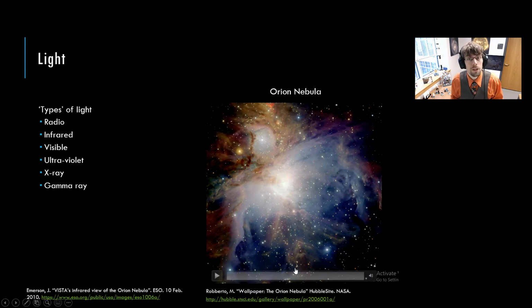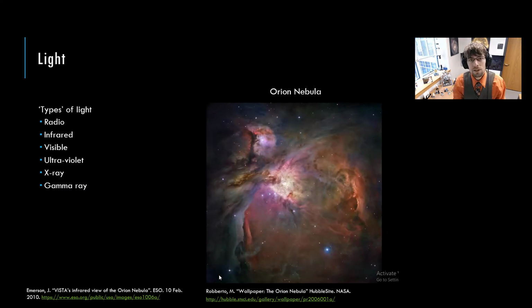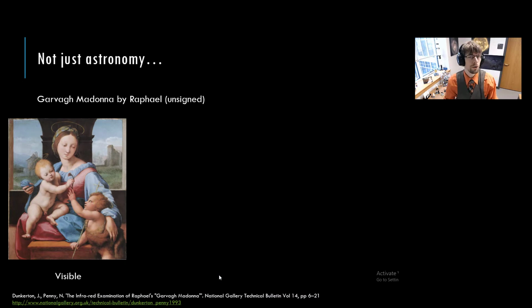The picture for you here on the right-hand side is the Orion Nebula, and it'll oscillate between visible light, and this is infrared right here. So it'll just flip back and forth to give you a comparison. So this is not only in astronomy. Scientists use this all the time, medical field.